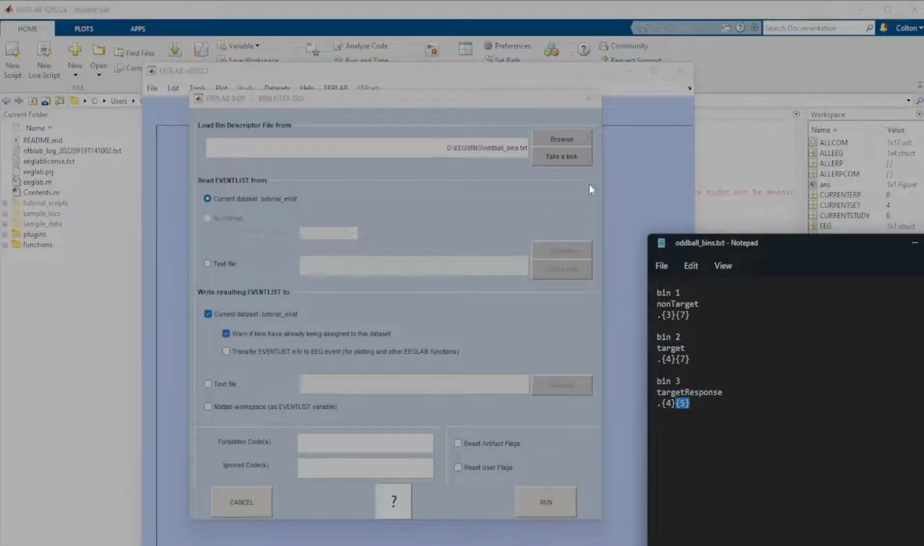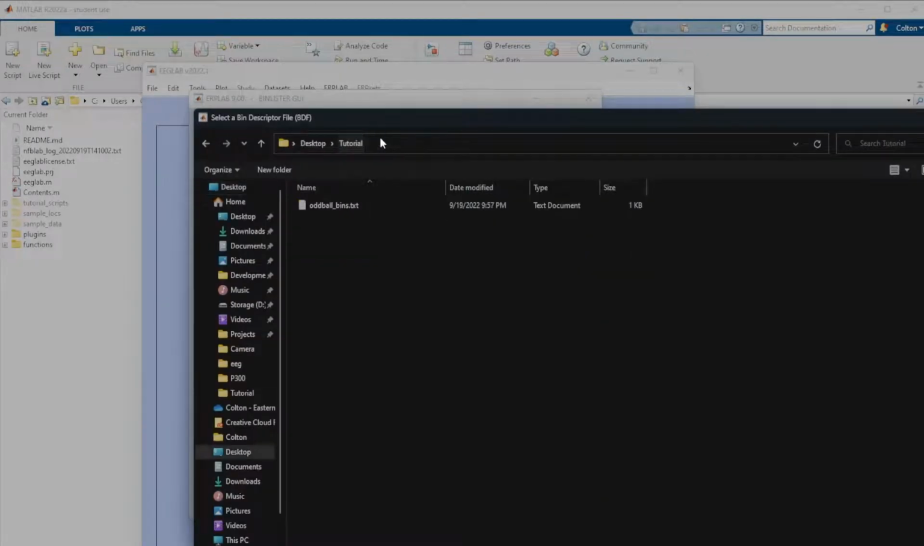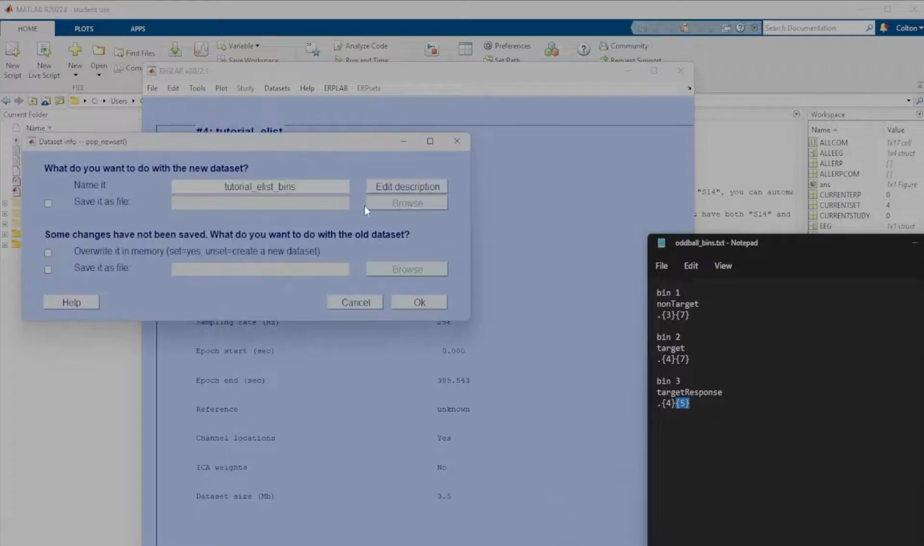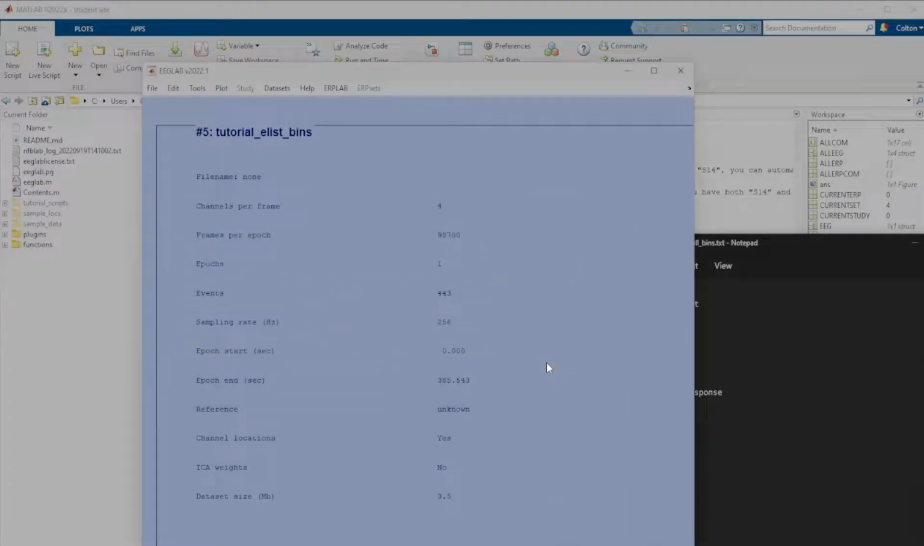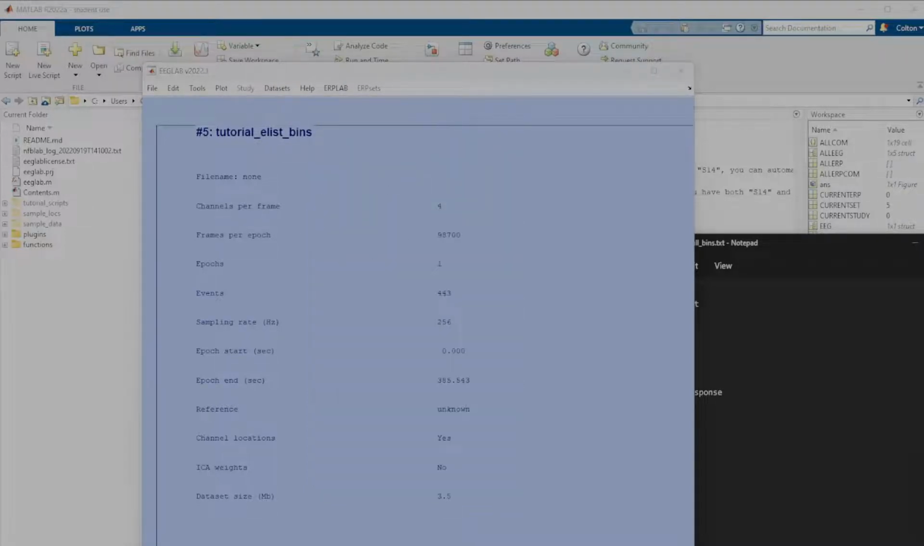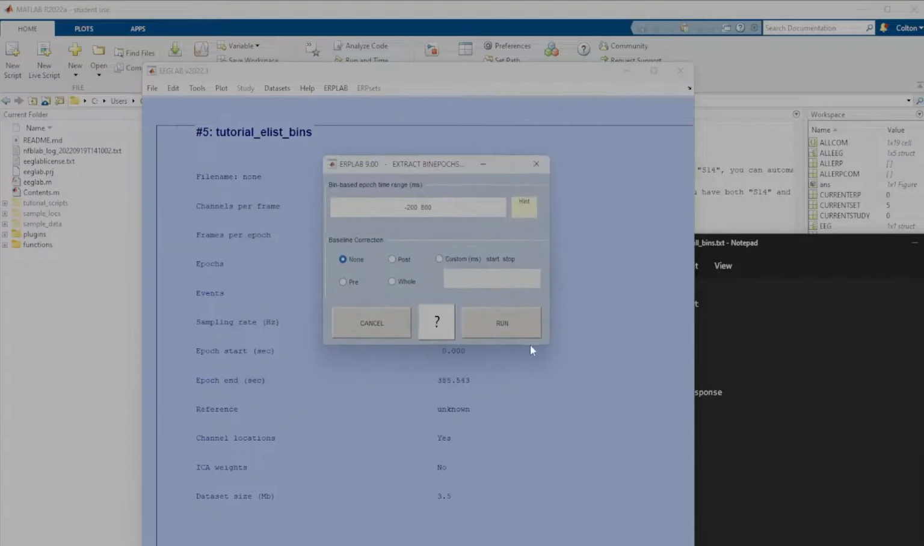So we're going to take this text file and we're going to select it up here. We're going to load it in. And you see I got oddball bins.txt. And then we can go ahead and run this. And then hit OK. Now what we need to do is extract bin-based epochs. So what this is going to do is it's going to take our bins that we created and actually extract the epochs, which are segments of time.